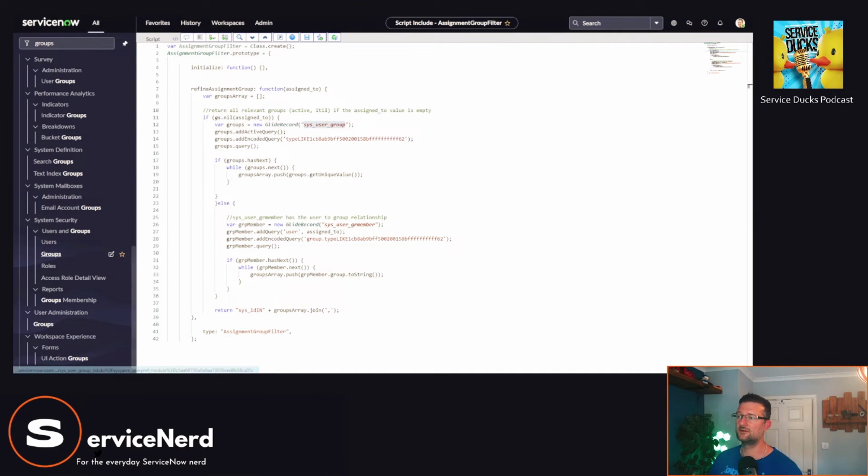So that's saying, yes, I'm going to do a query on the groups table. I want to find active groups, and I'm going to run this encoded query, which is type like, and I can tell you that's the sysid for ITIL, the type ITIL. Now, you could put a different type in there if you want to. You might need to based on what's on your system, but this is basically saying, return all the groups where the type contains ITIL. That's it, right?